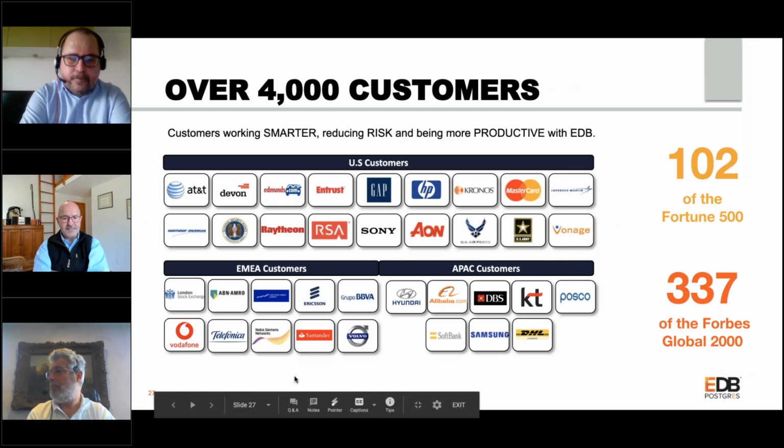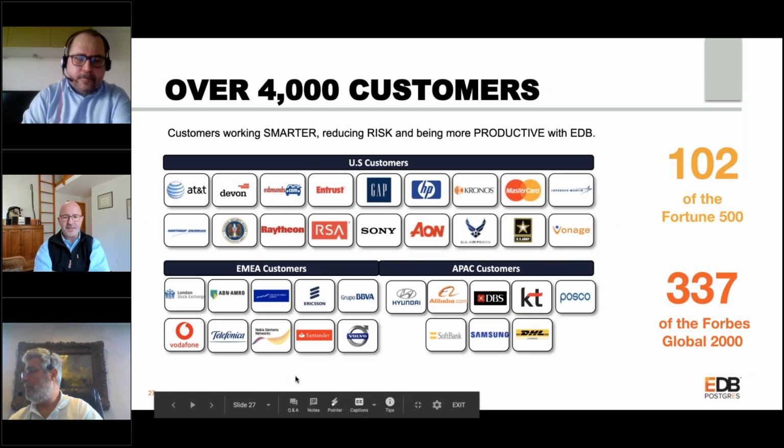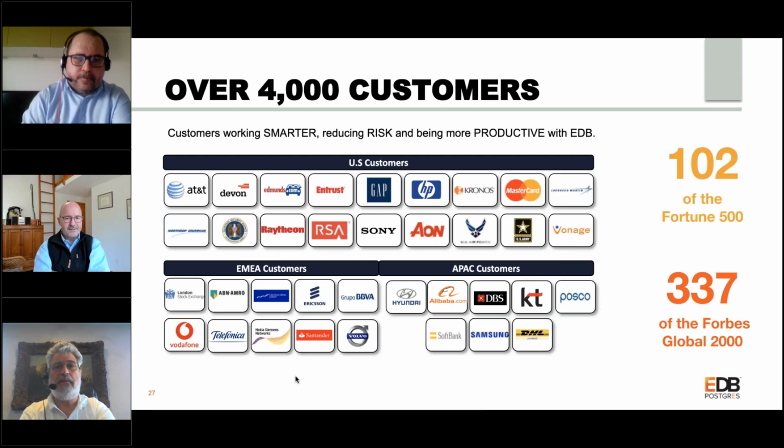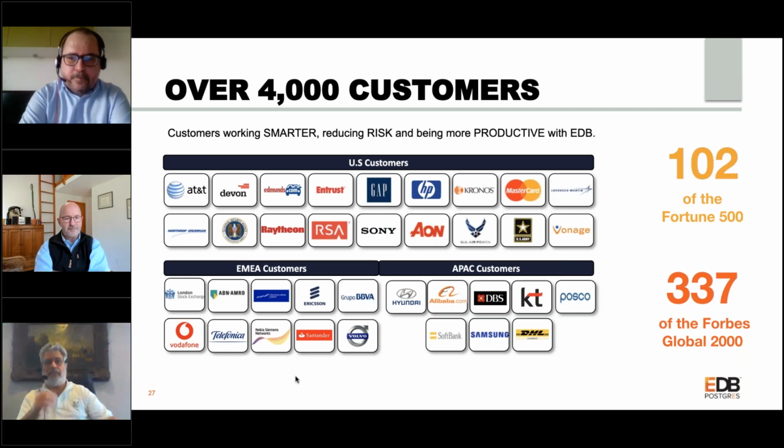Okay, so as I said, we've been very active on the commercial side. We've been around since 2004, and today we're proud that over 100 Fortune 500 companies work with Enterprise DB and work with us to support their Postgres in their environment. Let's move forward.